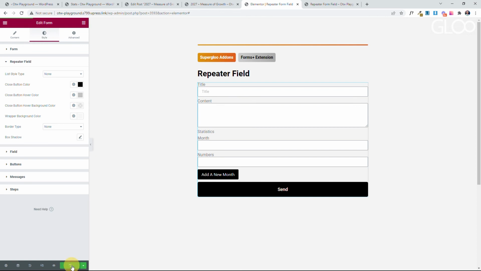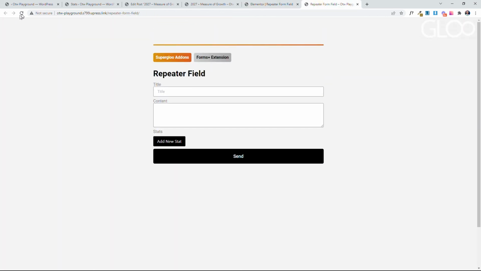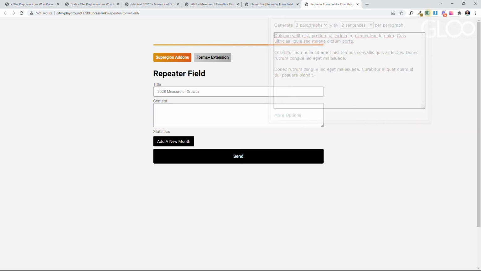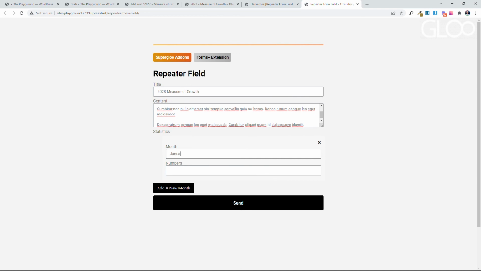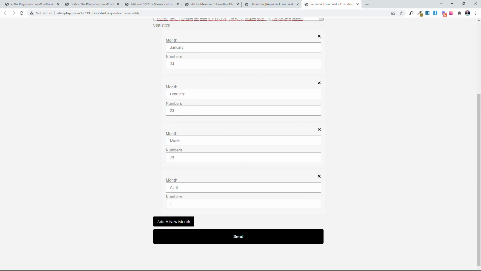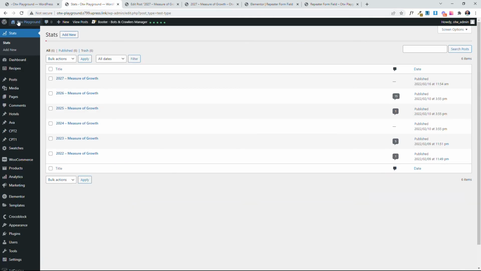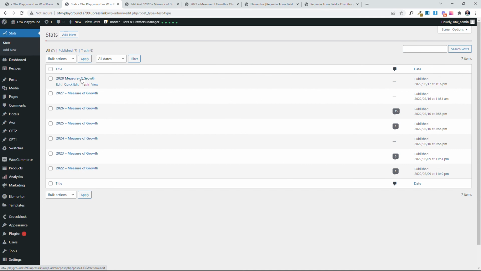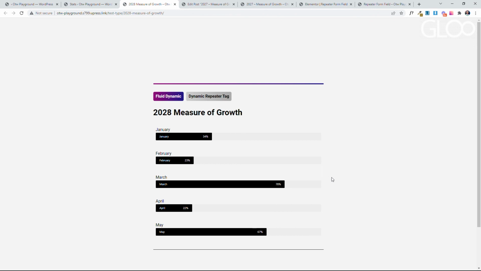Now let's hit update. Let's come to the front end, refresh this, and see what we now have. Good. Now let's create a new one. Let's call it 2028 measure of growth. Add some new dummy content. Let me add a few items. Good. Now let's hit send. The form was sent successfully. Now let's refresh this, and we have the 2028 measure of growth created. Let's check it in the front end, and there we have it.